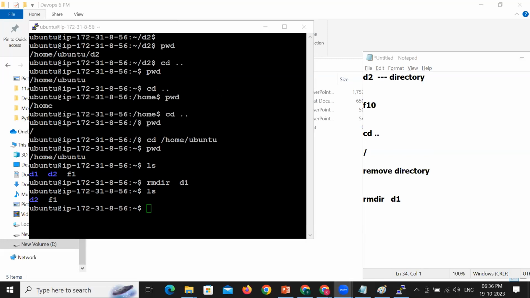Similarly, I want to remove D2. Can I remove D2 also? Like how you have removed D1, the same command rmdir, mention the directory now, D2. This will help you to remove directory D2, but this particular command will fail. Very important observation. You may have a question. The same command worked successfully with D1, and this particular command is failing. What could be the reason?